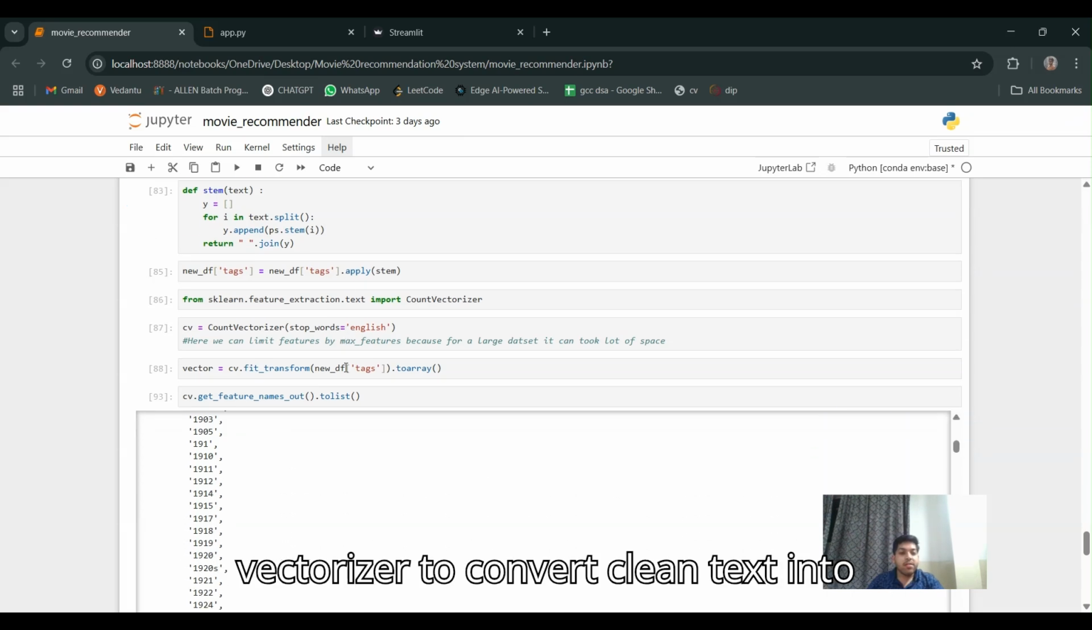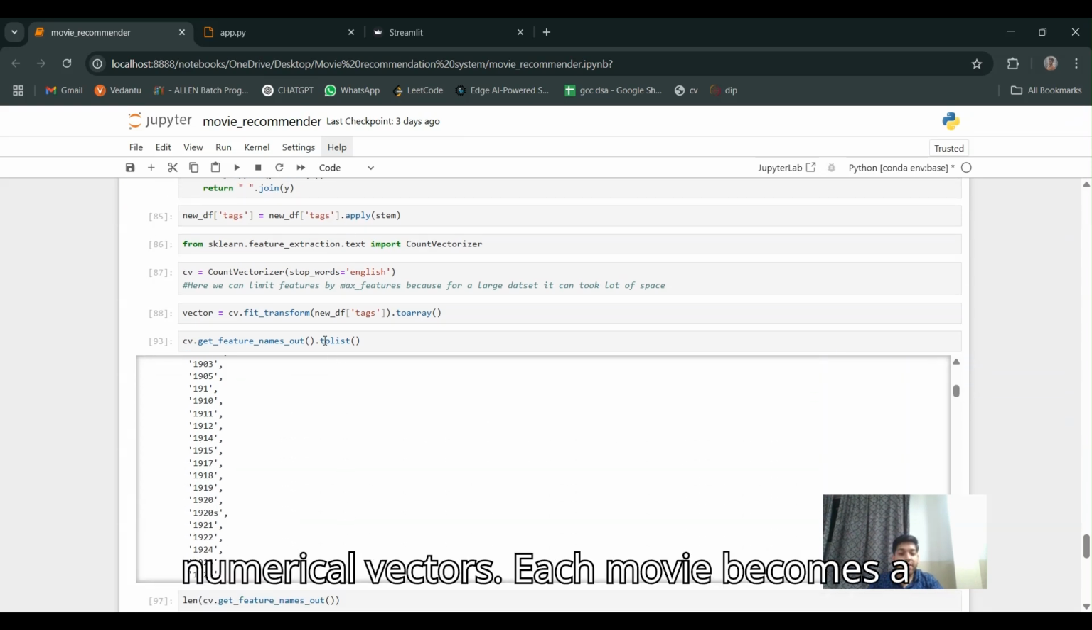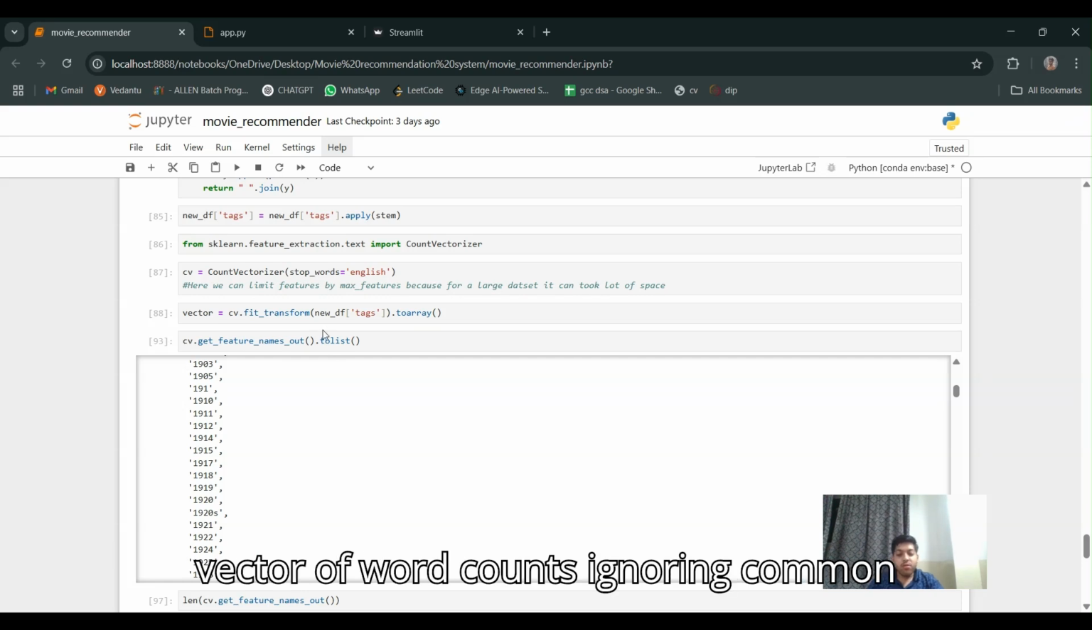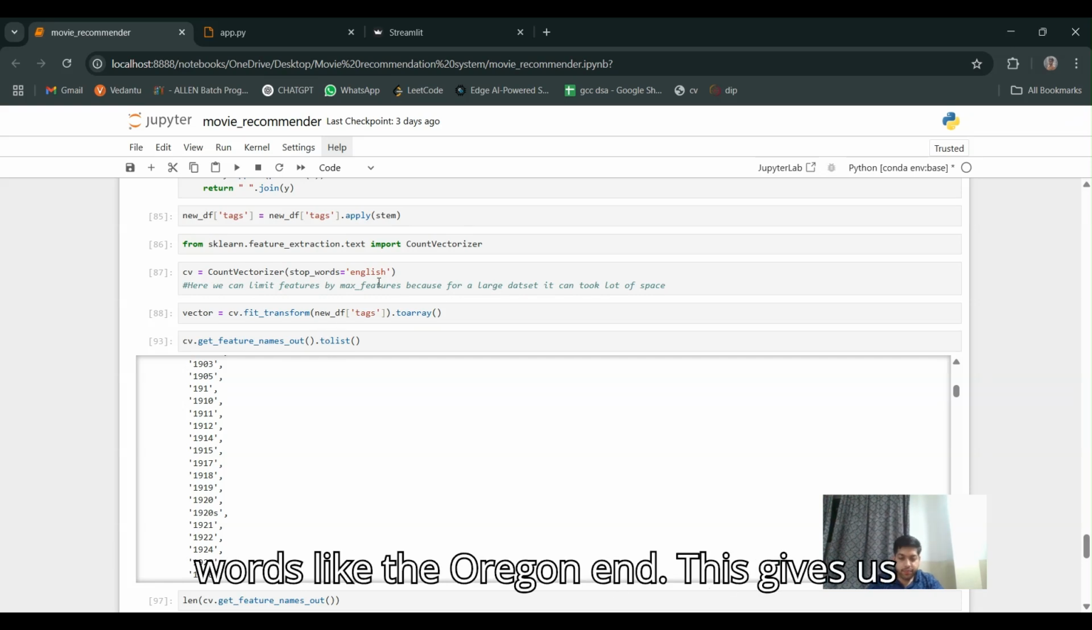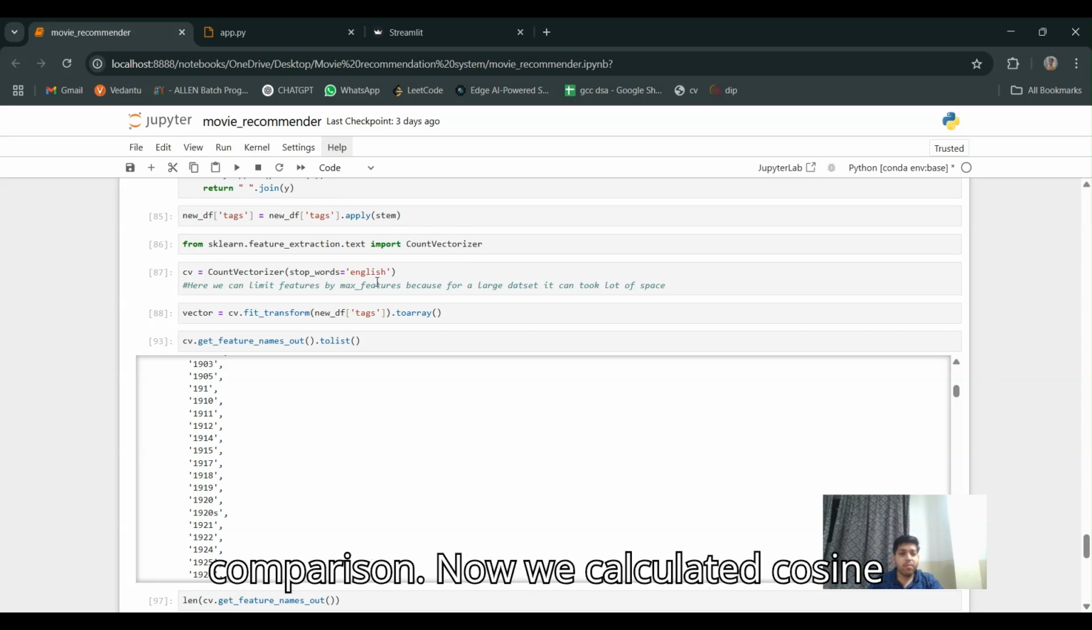Now we use the count vectorizer to convert clean text into numerical vectors. Each movie becomes a vector of word counts, ignoring common words like the or and. This gives us a bag of words representation ready for comparison.